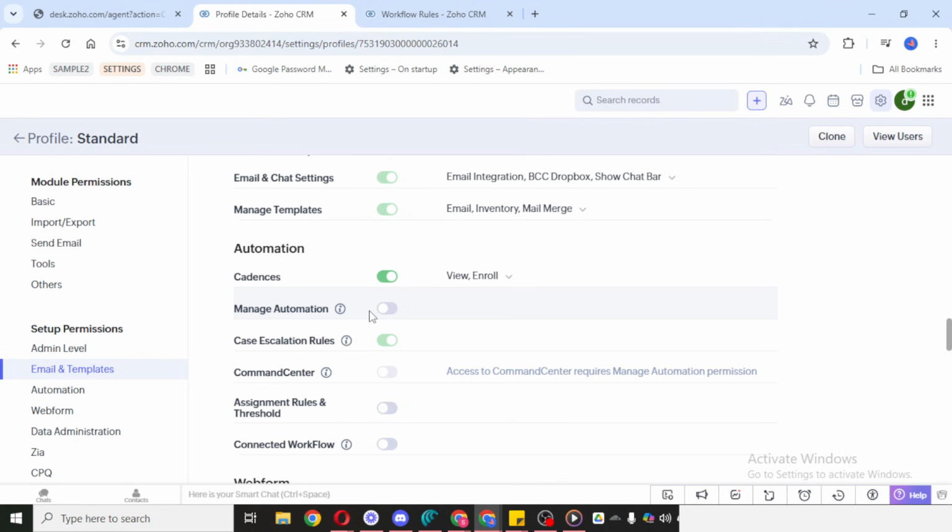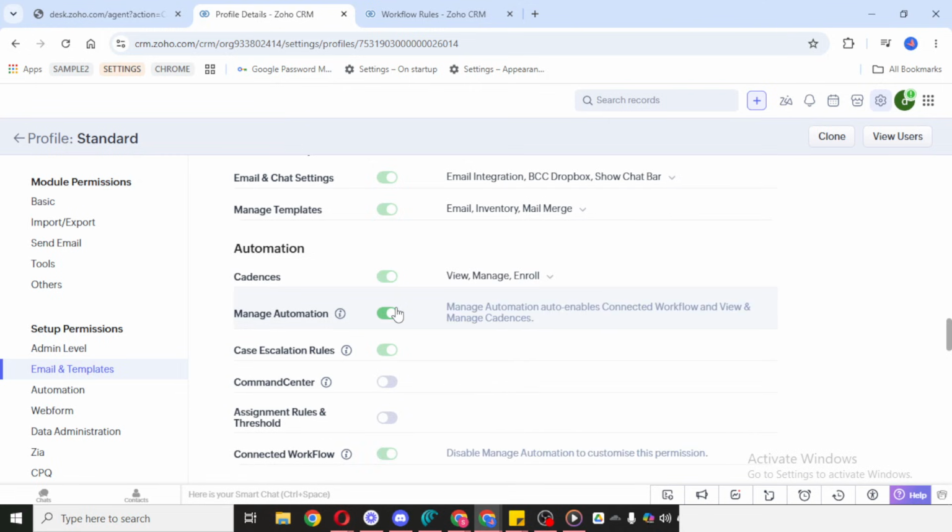Next, inside the profile settings, locate the Manage Automation option. This permission controls whether users can access and manage automation-related features in Zoho CRM. Once you find it, toggle it on, and that's it. After enabling Manage Automation, the profile will include that permission for any users assigned to it. Just make sure to save your changes if needed, so the update is properly applied.